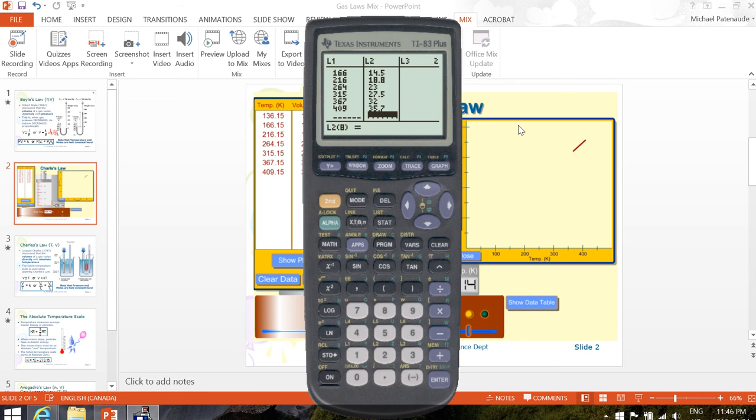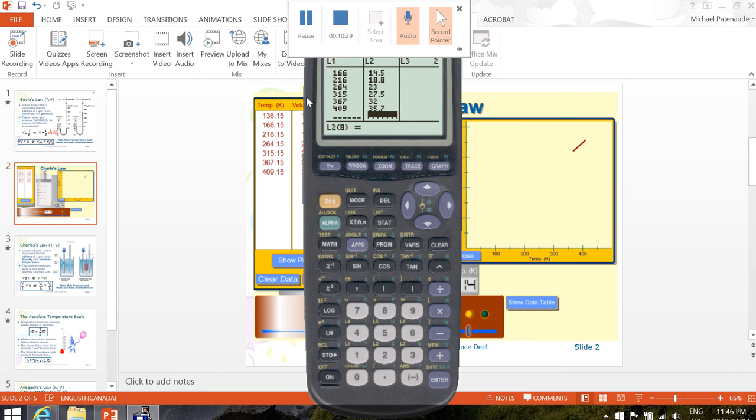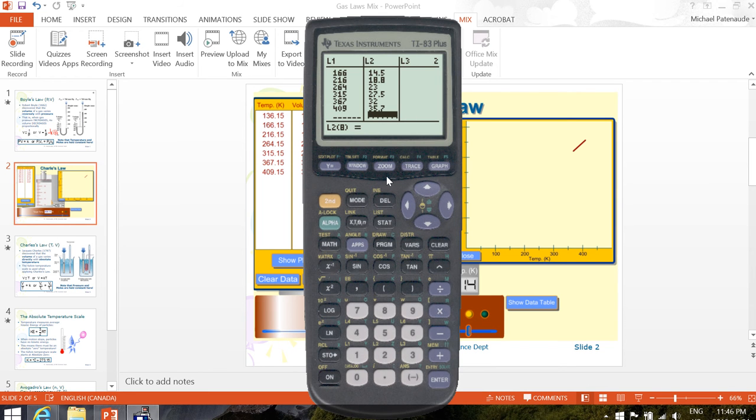Alright, so hopefully you've got all of your data entered. If not, pause the video and wait until everybody's got the data recorded. So now we want to go and make a scatter plot. We want to make a graph of this data. So we press the second function button and we go above the y equals to the stat plot menu.